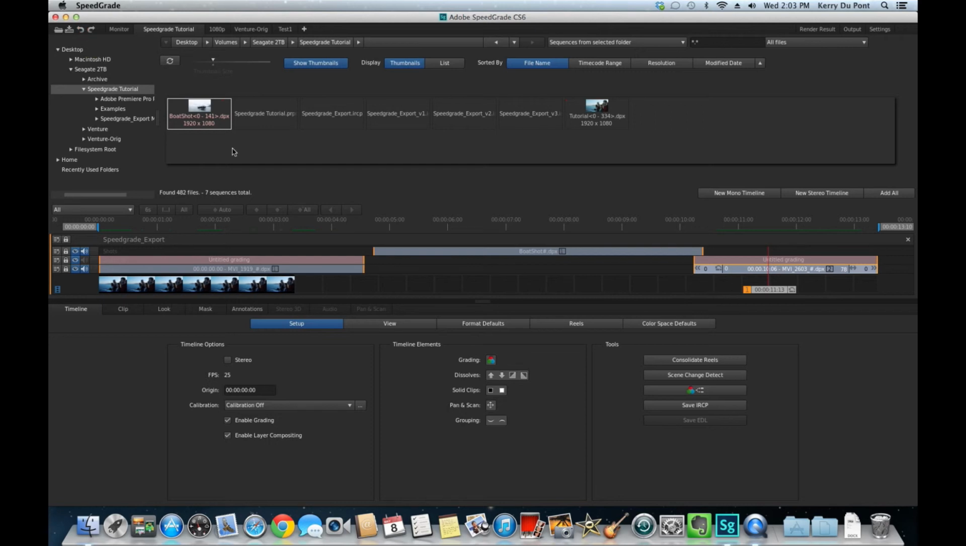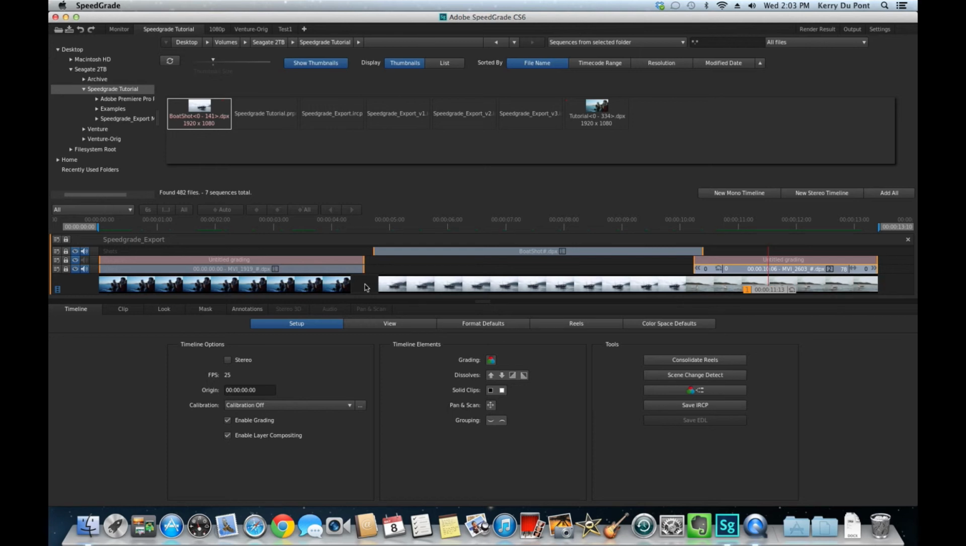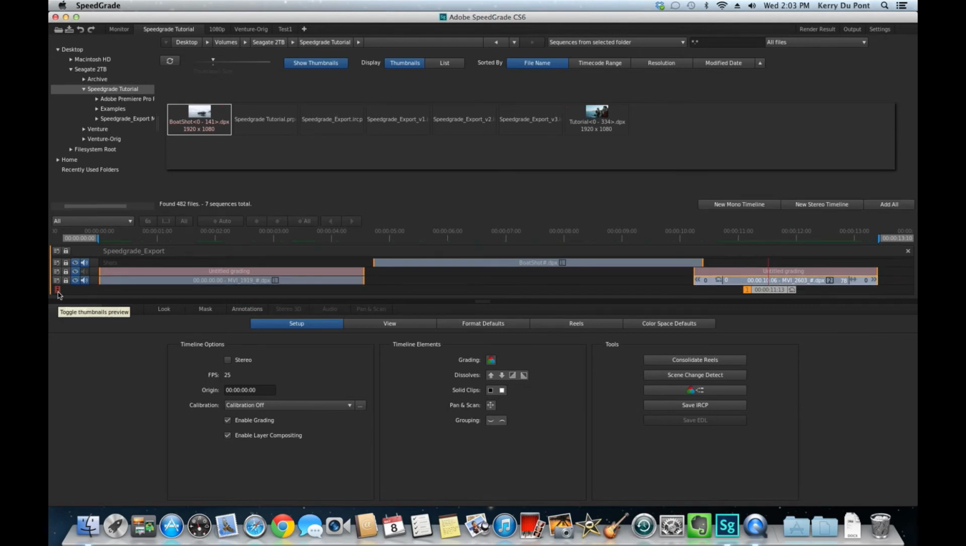And now in the process of undo, you can see that it's opened up the thumbnail view at the bottom, which some users might like. Speedgrade has a habit of randomly switching this thumbnail view off and on. You can see the button to the left here, the little film strip. You can click that to enable it or disable it.